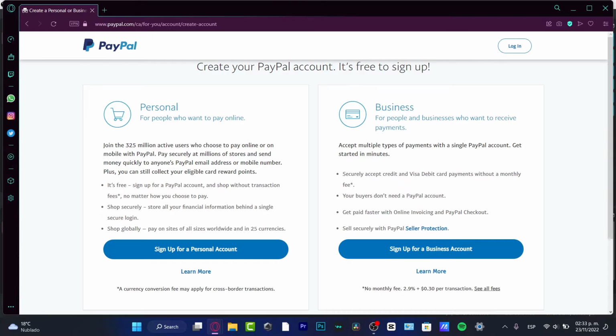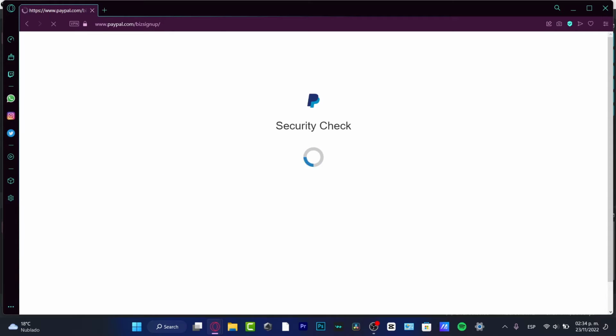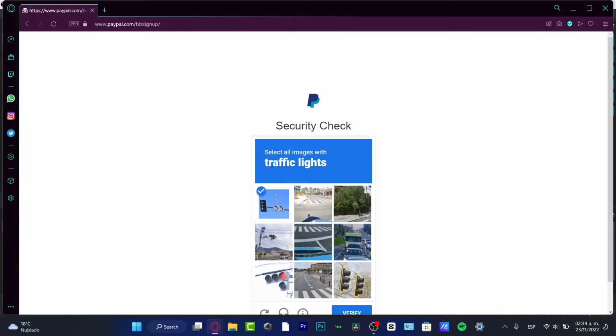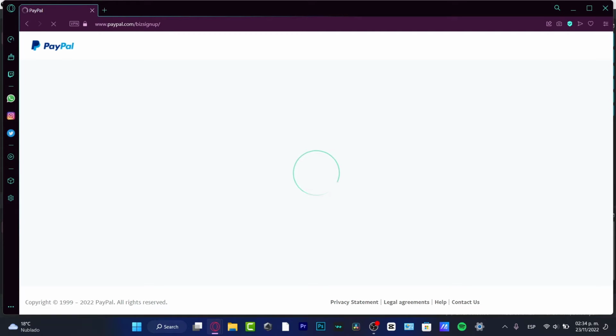Once you click enter, you want to opt to sign up for a personal or business account. Once again, the process is exactly the same. Then it's going to ask for a security check. So I just need to check this mark, and we all know how annoying this is, but we need to do this just for security reasons.